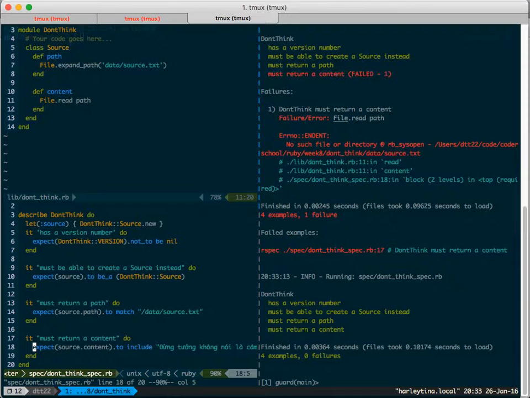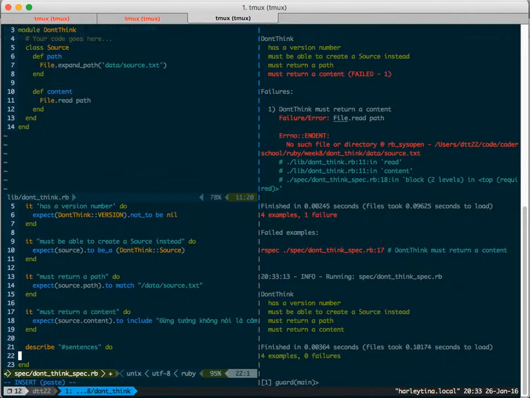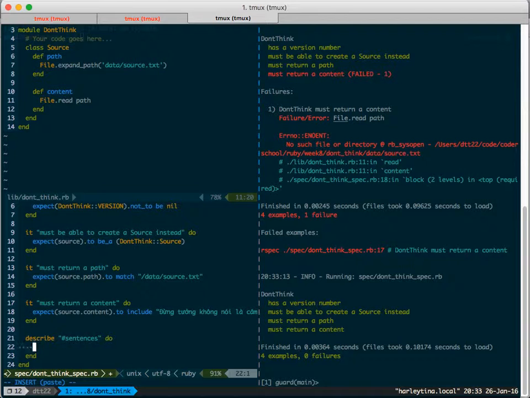So here, let's have sentences. But I'm going to test more. So this is when you test a method, you do this, an instance method, right? If you test a class method, you do this dot. But we're testing an instance method. Let's say I have a sentences method, and it should basically return all the sentences.